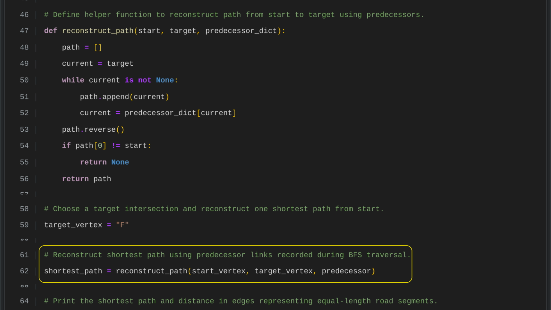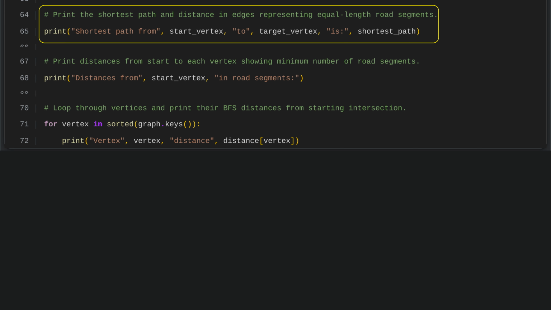We now output the shortest path from the starting vertex to the target vertex. This path is reconstructed using the predecessor links recorded during the breadth-first search. The result is a sequence of vertices that shows the route with the fewest edges. Each edge represents a road segment of equal length between two intersections. So this sequence corresponds to the shortest route in terms of the number of segments traveled.